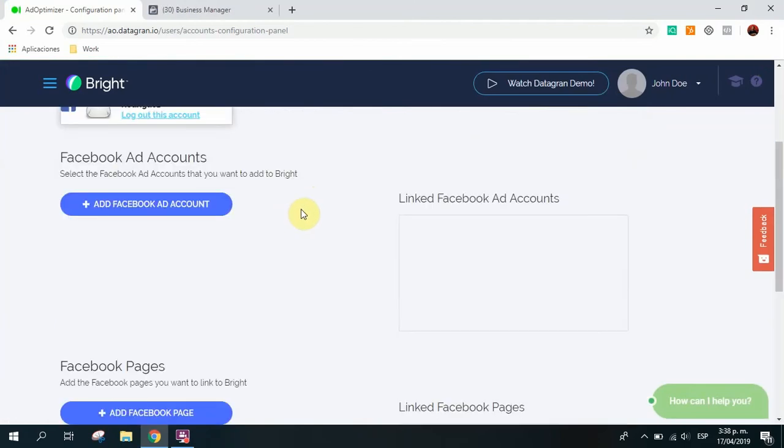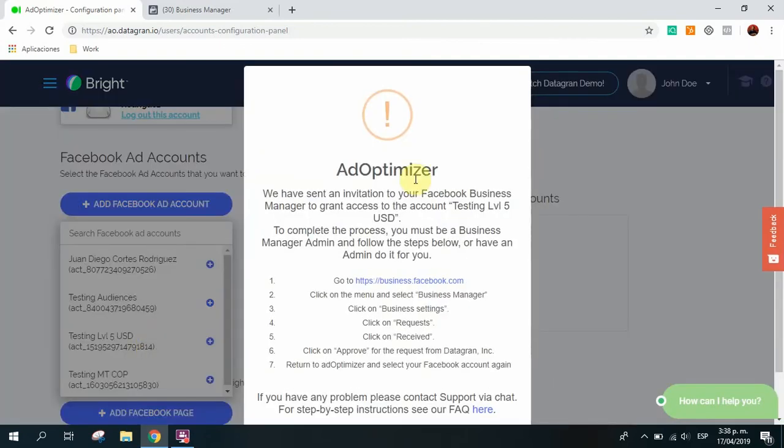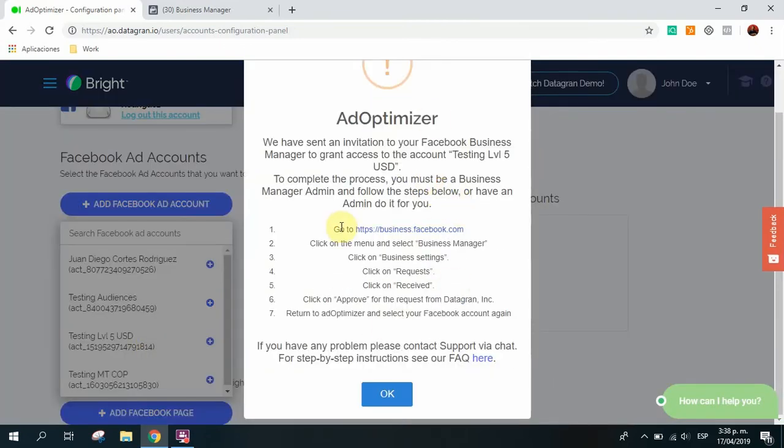And then what I wanna do next is add a Facebook ad account. So that's what we're gonna click. This is gonna show me all of the available ad accounts that this business manager has permission over. So I'm just gonna click on this one. Once I click on it, it's gonna take a couple minutes to send the request to that business manager. This will give me the confirmation that it has been sent.